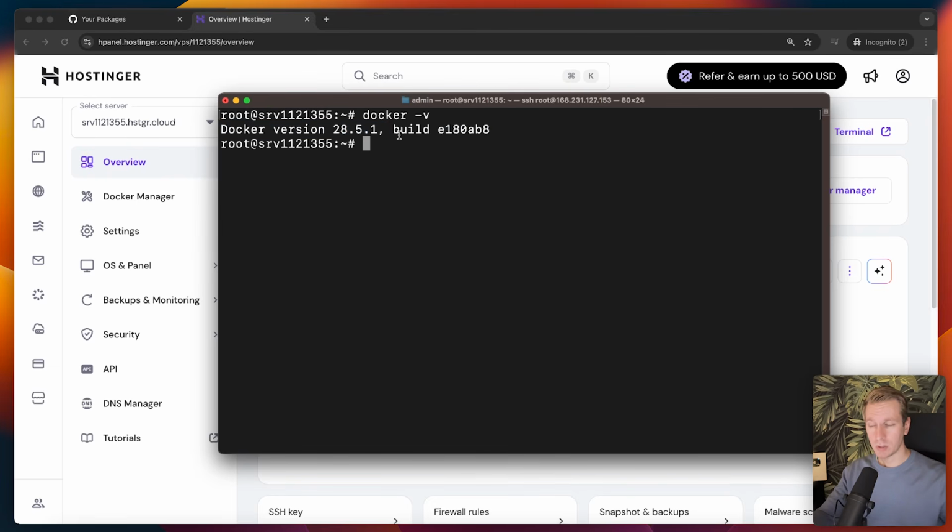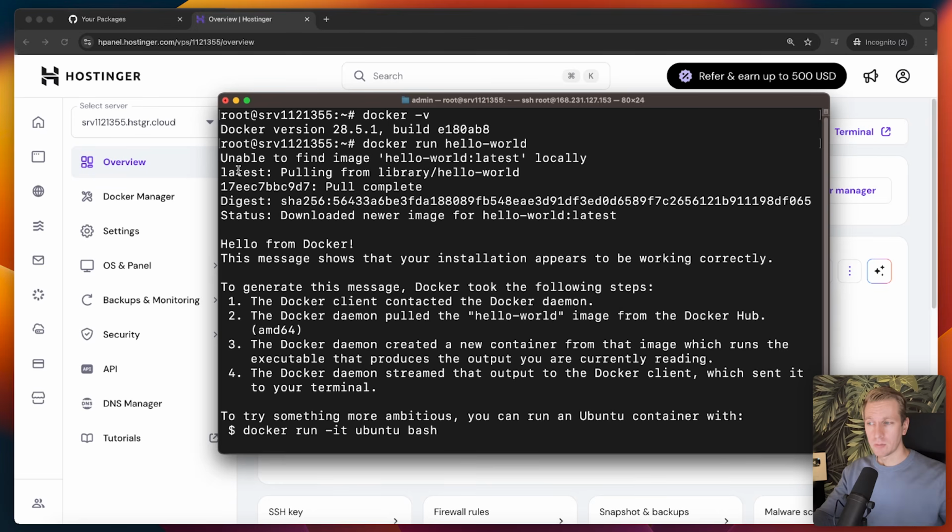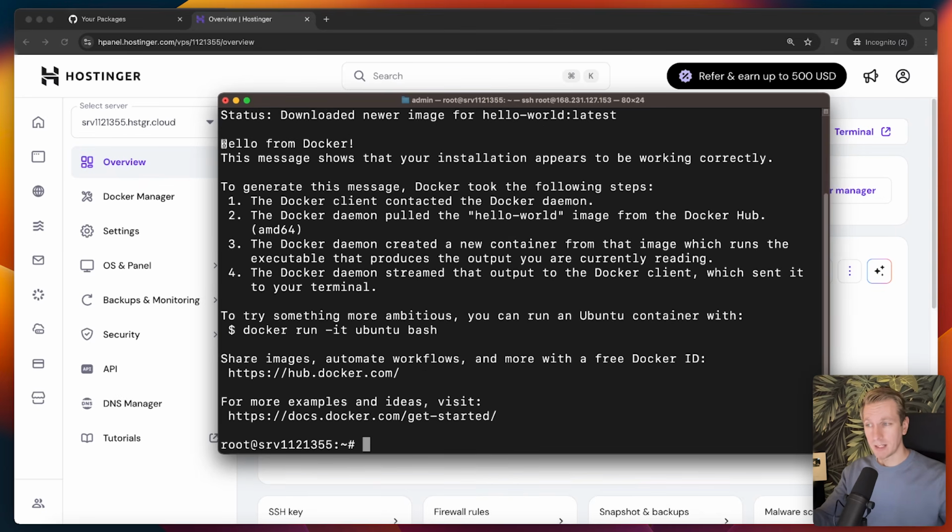If you do not see that, if you see an error, then Docker is probably not installed. Now, another thing to check is to run a simple image called hello-world. This is a Docker image that Docker actually provides to quickly check if everything works. So if I do docker run hello-world, it will not be able to find it locally. So it will download it onto the VPS and then immediately run the image as well, basically creating a container out of it. And now you can see hello from Docker. This message shows that your installation appears to be working correctly. So that is good news.